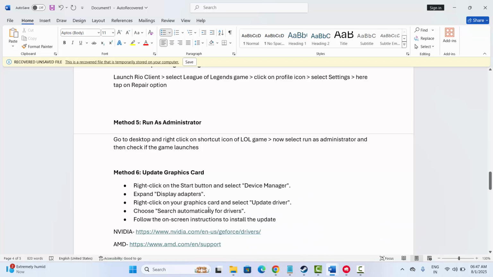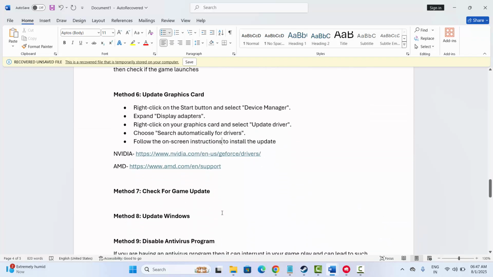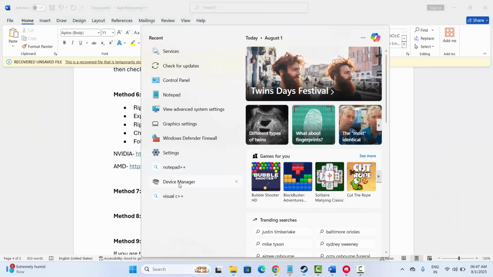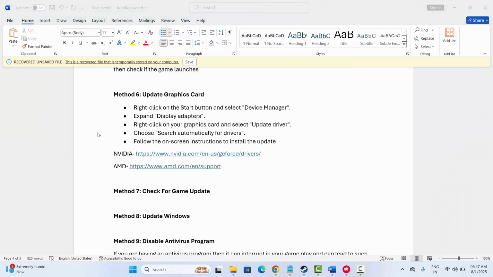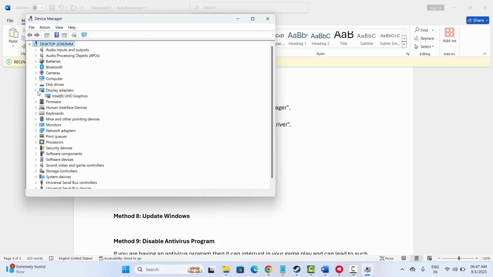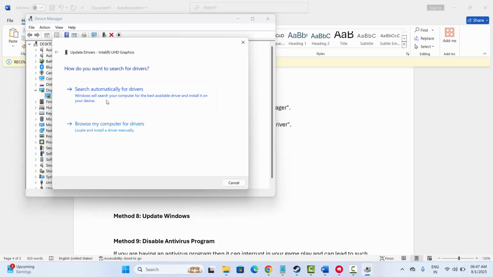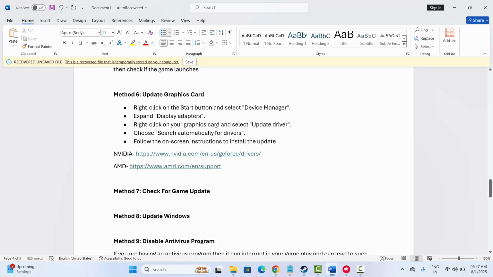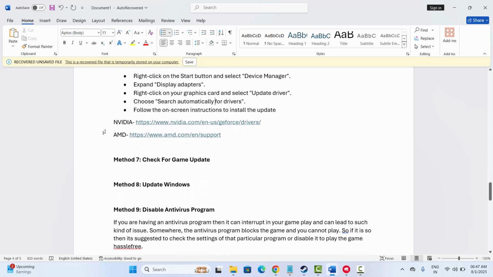The next solution is to update graphics card. For that, go to the search bar over here, search for device manager. Now go below and expand display adapters. Select the graphics card and then click on update driver and after that click on search automatically for drivers. This will search for the best drivers for your PC and install it. Now after that, try to launch the game and check if this solution works, or else I have provided the link in the description. Go through them, download and install the latest drivers on your PC.